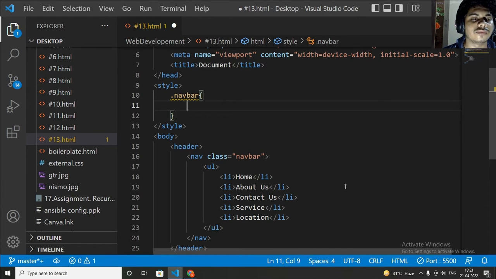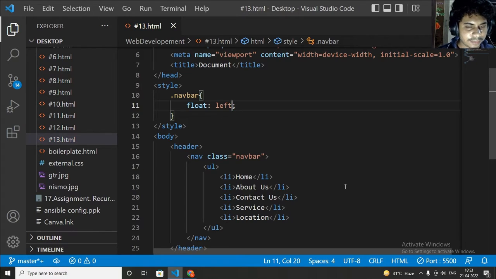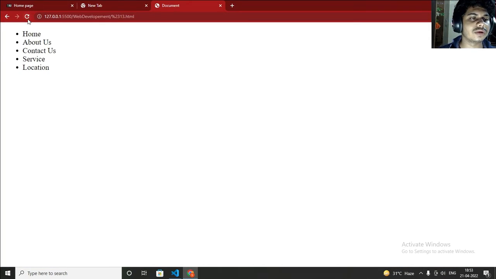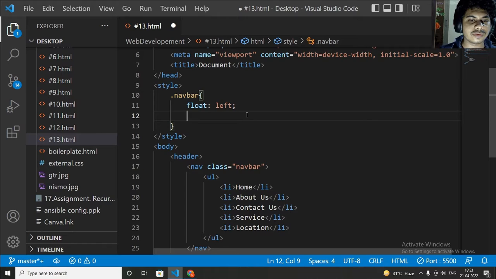For dot navbar, what should I do now? Let me write float left. Let me see what happens when I write this float left. Nothing happened. Why nothing happened, I don't know. Let me add some more properties.